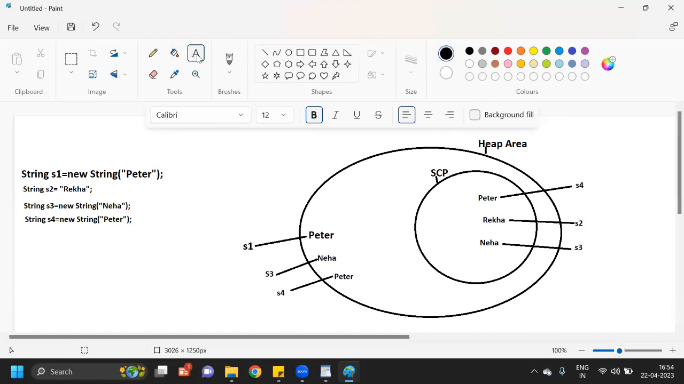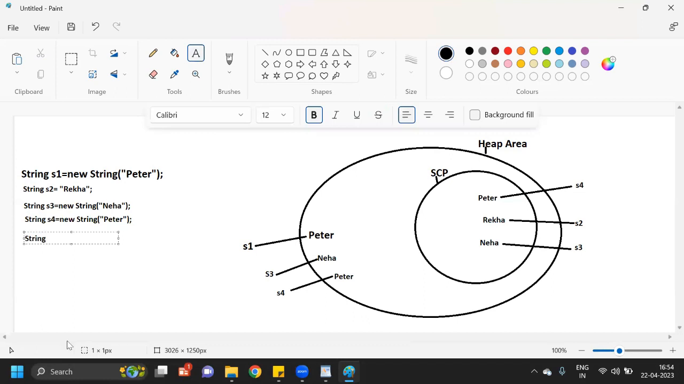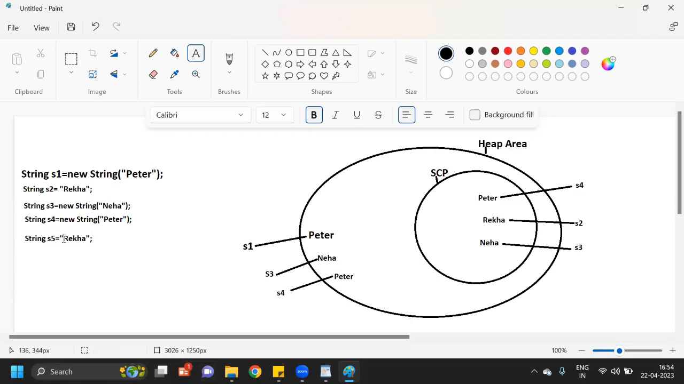Now again I will create one more string object, this time with the help of a string literal. So now let's say I am creating string s5 is equal to Rekha, again with the name Rekha only. Since I have created this object with the help of a string literal, it will not allocate memory under the heap area.